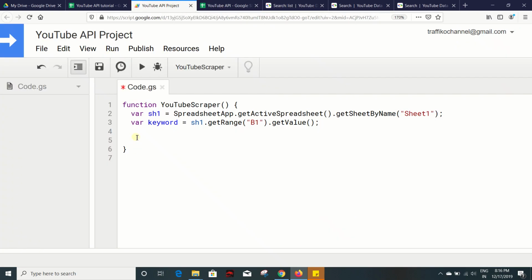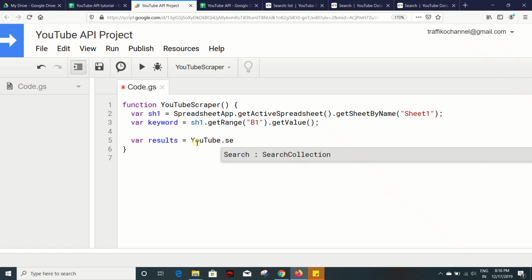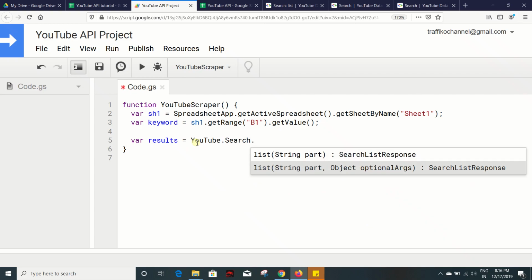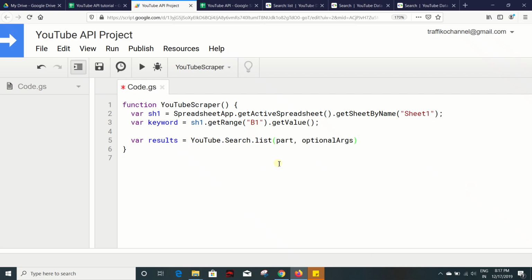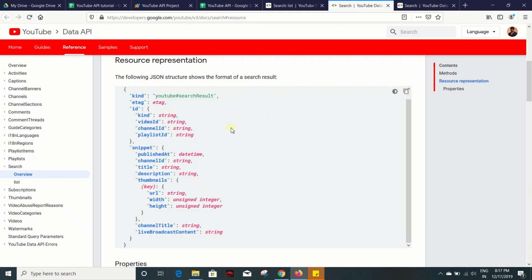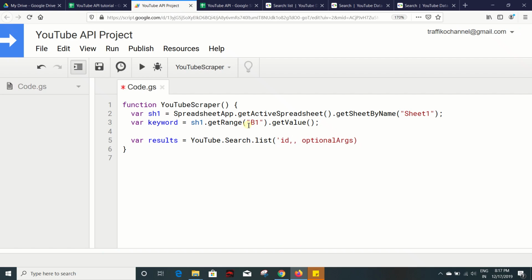Now I will go back to my script. Let's create one more variable. Let's name this items, or maybe we can call this results. We are going to get the API response and store it in the results variable. To make an API call, as I mentioned previously, you have to use the YouTube keyword followed by Search, and under Search you need to use the list method with optional arguments. Select this one, and as the first argument you need to pass the information that you are actually looking for. If you see the documentation, we need the details from id as well as snippet. These are the two things that we are looking for, so just go here and put id and snippet.